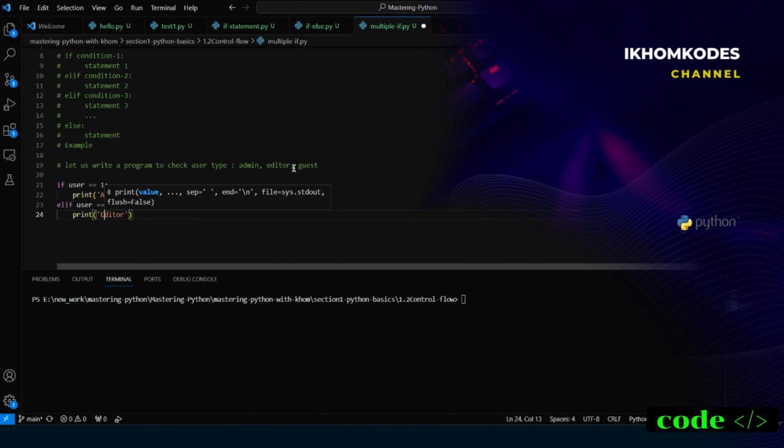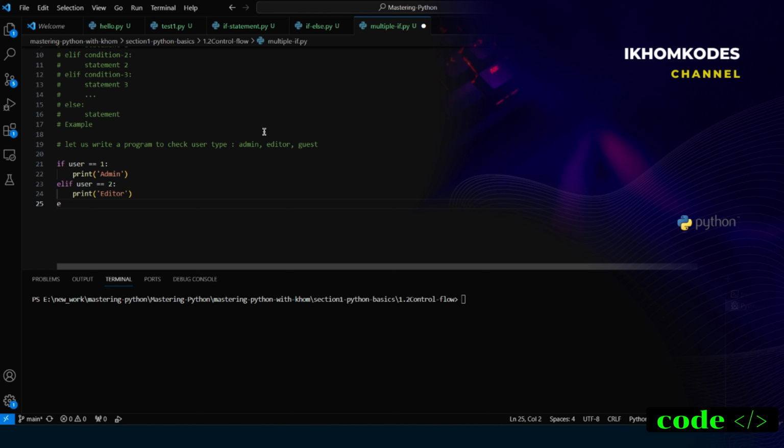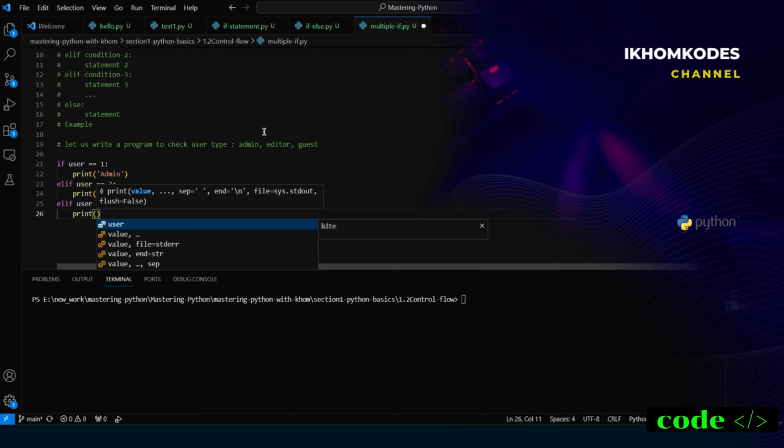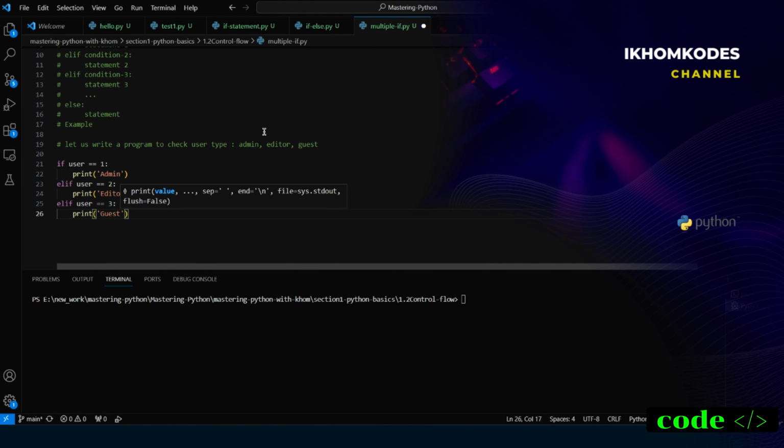Again we have multiple elif, because if none of these, 1, 2, 3, then you need to print an invalid entry or wrong entry message. You need to give a warning. elif user is equal to 3, then print, you are a guest user. And finally you can wrap it up: else print invalid entry, invalid number. So you keep a warning.